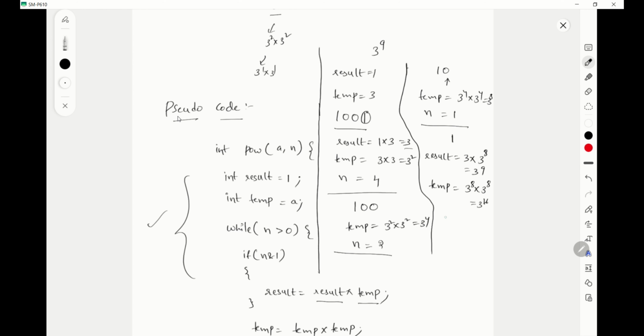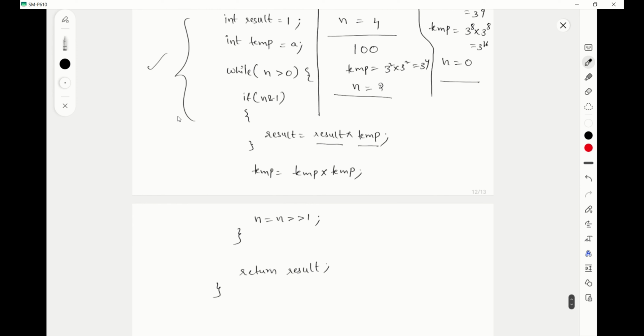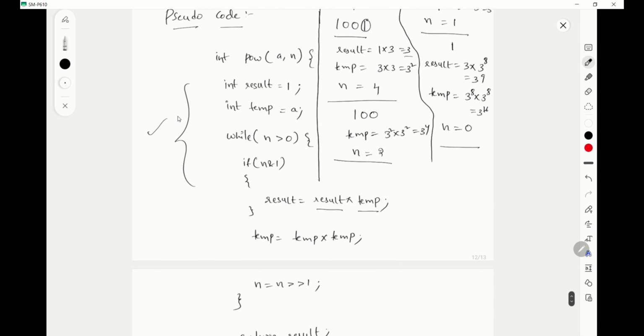That's it. Now n becomes 0. At this point, our while loop will exit, because n is 0 now. Finally, we are just returning result. See, we got 3 power 9 in the result. That's it. This is how we implemented power using the iterative approach.